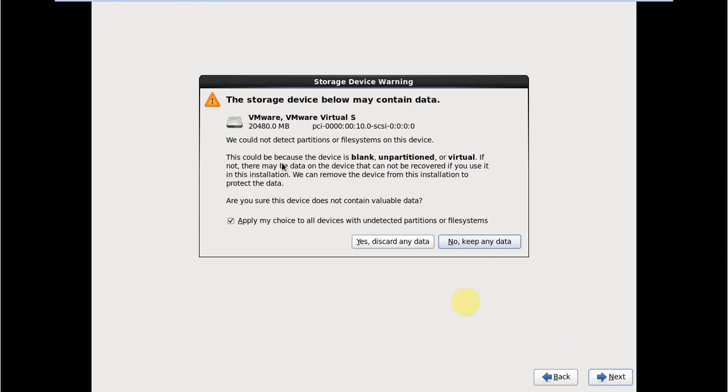Now this option will be specific to virtualization. If you are performing a physical installation, this option will not come. What it is saying is that it is going to format your drive. It is not saying that it is going to format your C drive or D drive. It is just asking whether it should format that 20 GB that we have allocated. Here we have to say yes, you want to discard the data. If you say no, then in the next screen it will say hard disk not found. So just remember one thing, here you have to select yes, discard any data.